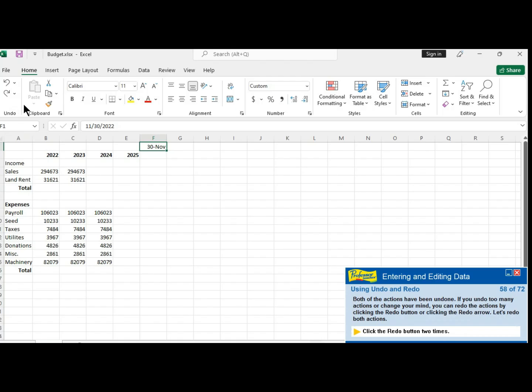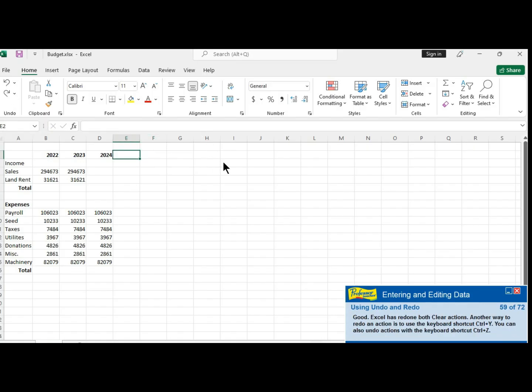If you undo too many actions or change your mind, you can redo the actions by clicking the Redo button or clicking the Redo arrow. Let's redo both actions. Good! Excel has redone both clear actions. Another way to redo an action is to use the keyboard shortcut Ctrl+Y. You can also undo actions with the keyboard shortcut Ctrl+Z.